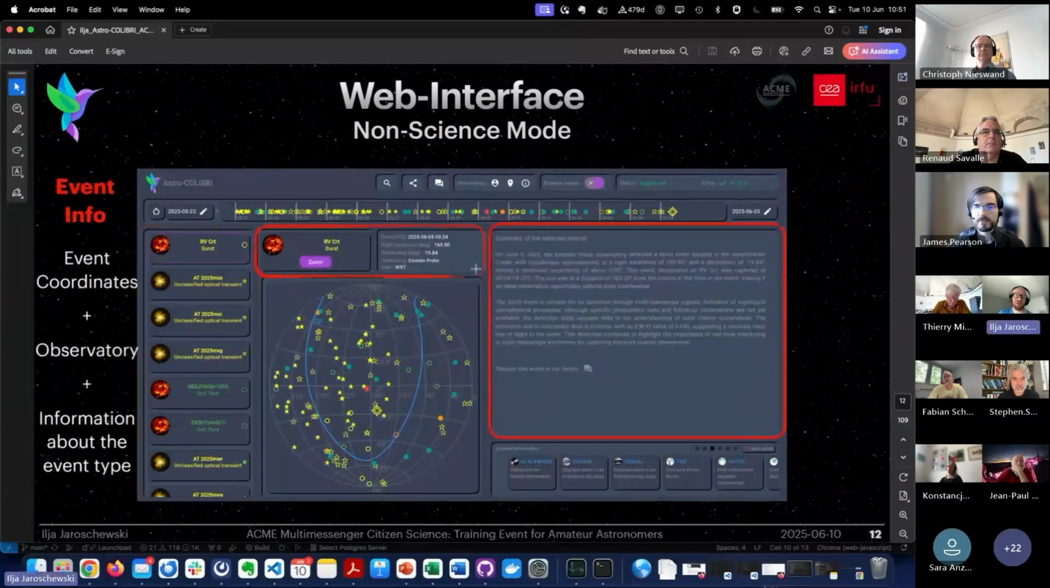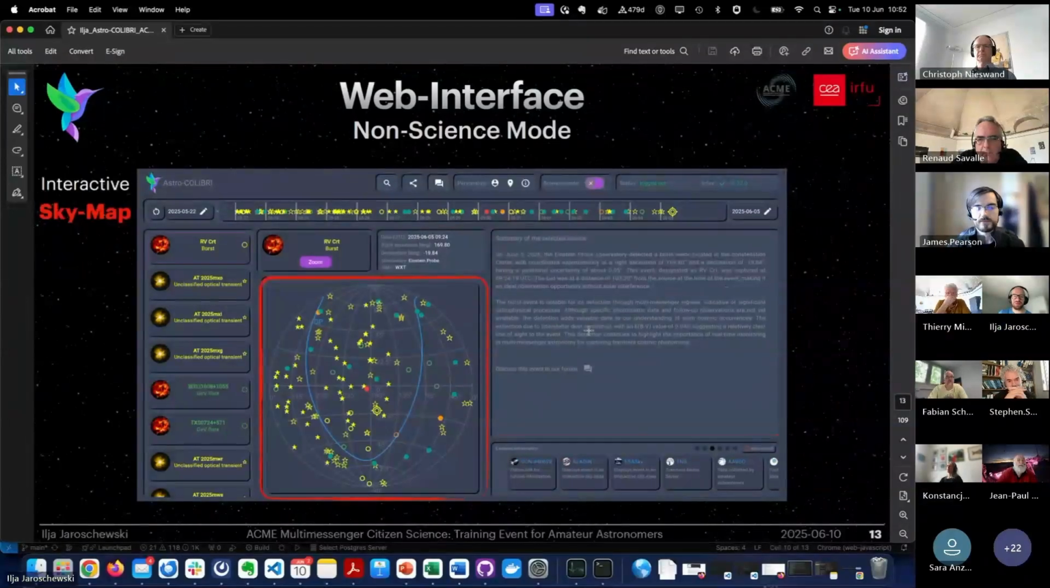Then you have here a tile where you have more information about the events, like the date of observation, the position in the sky and which observatory detected it, and on the right you have a summary of the source, or generic more information about the source as well.